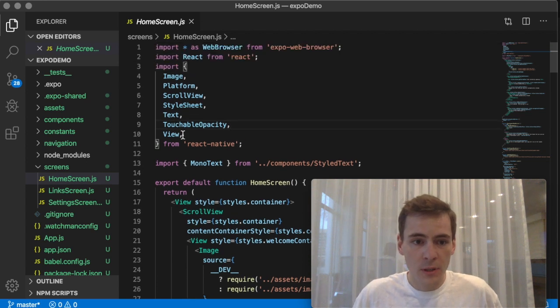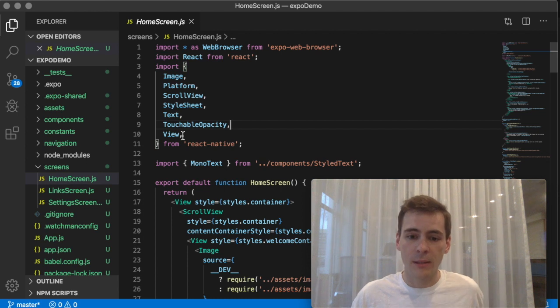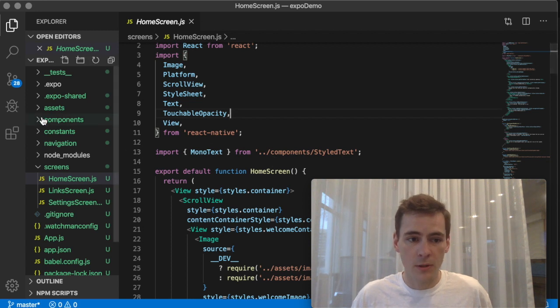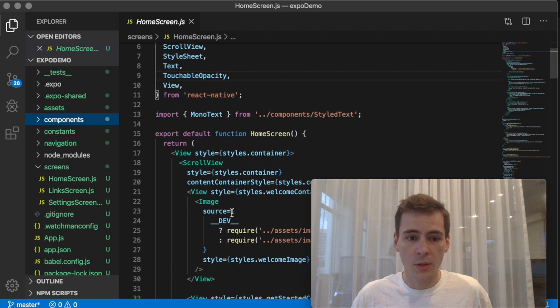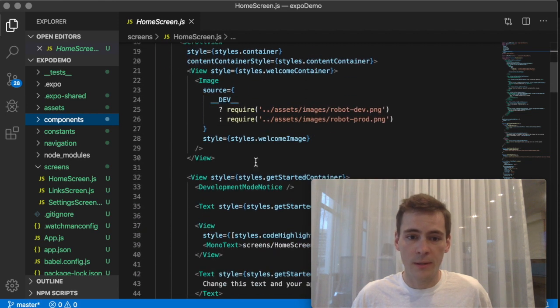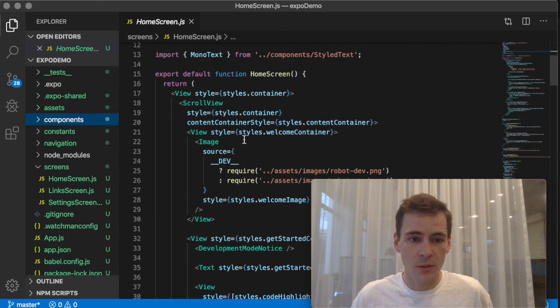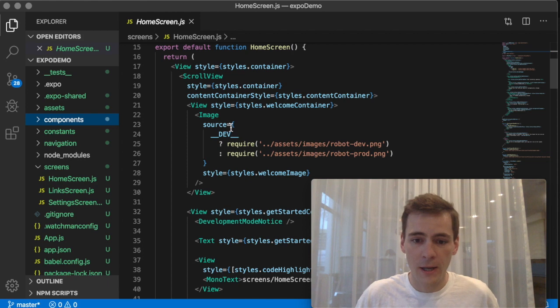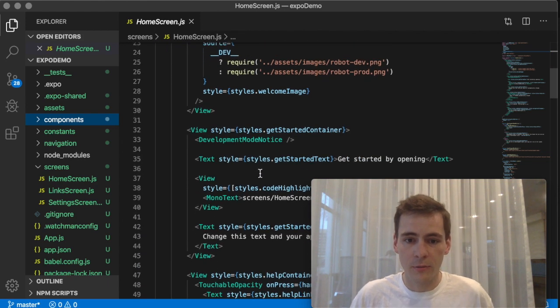It imports a bunch of components from React Native that are built into the React Native environment, and it also imports one custom component from the components folder here. Those components are then used and rendered with different images, text, and other components within them. One of the really cool things about this setup is that we can make edits and automatically reload them.